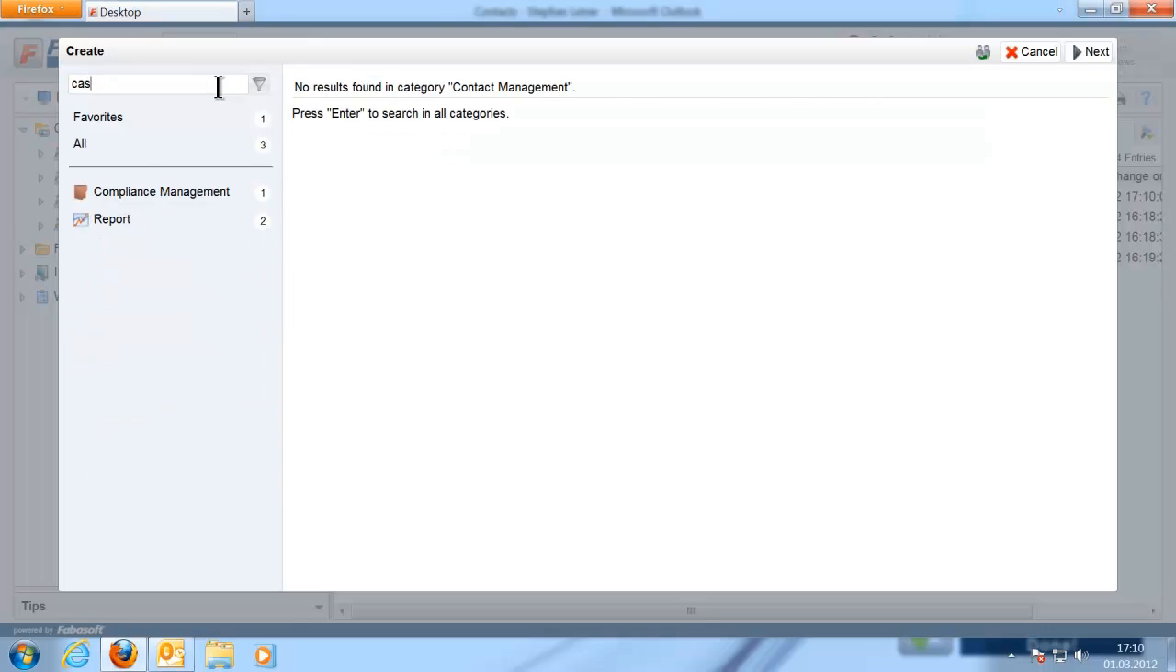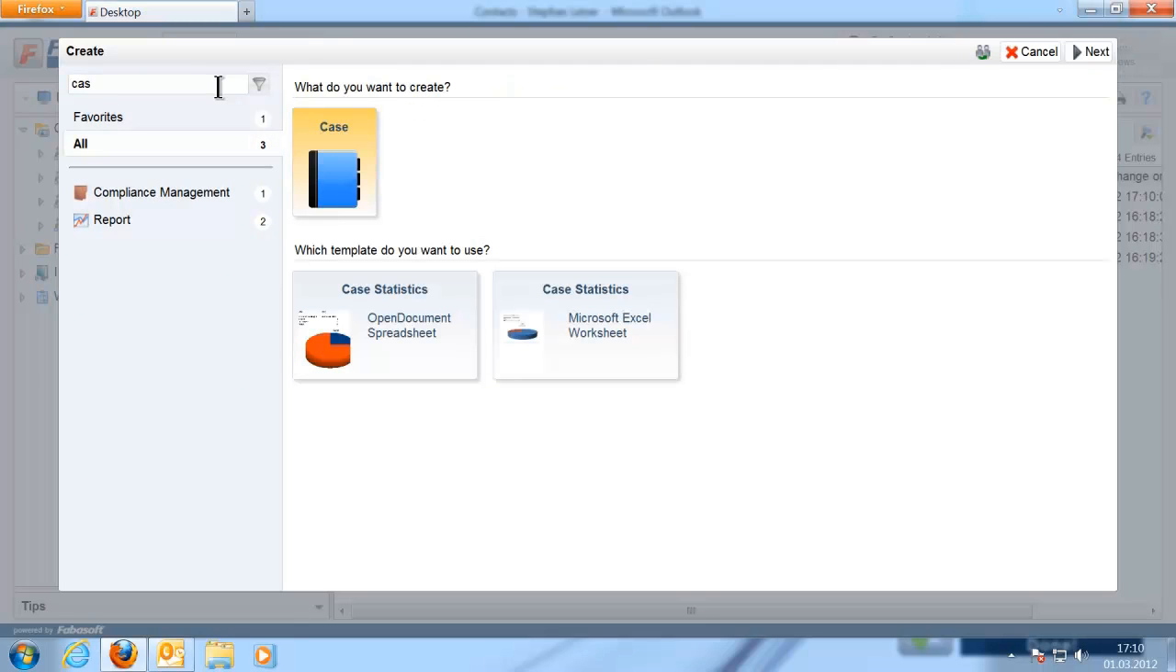If the current category does not contain any suitable results, the search can be extended to search in all categories by pressing Enter. Now we can see the object classes and the templates displayed in one view. Templates are displayed as larger cards to enable easy distinction from object classes. Templates can be selected and opened just as easily as object classes using the arrow keys.